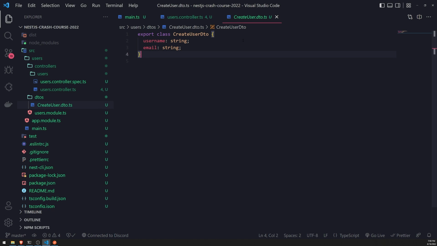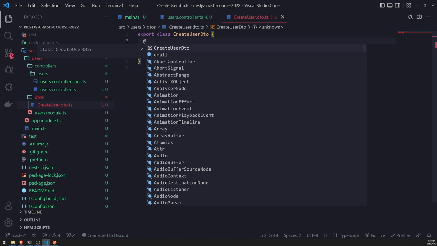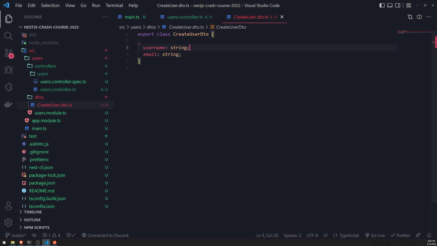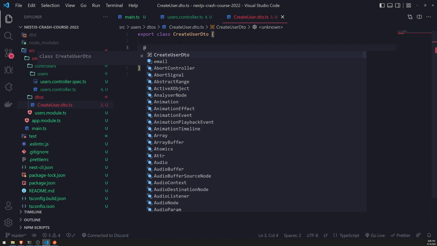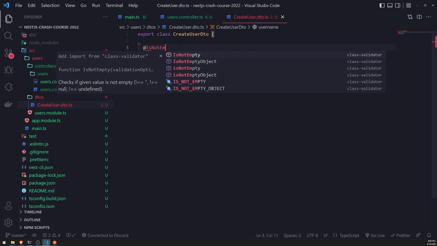Let's go inside the DTO, and we're going to annotate our properties. You don't have to annotate every single one, but you should annotate the ones that you must have the user send to the server. So in our case, we're going to make both the username and email required fields that the user must send to our API. So for the username, we're going to use a decorator called IsNotEmpty.